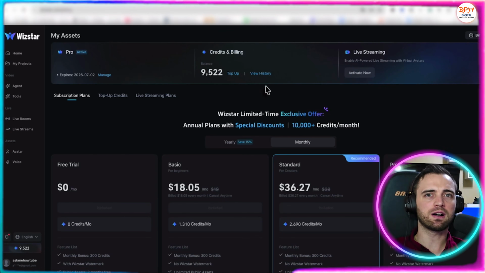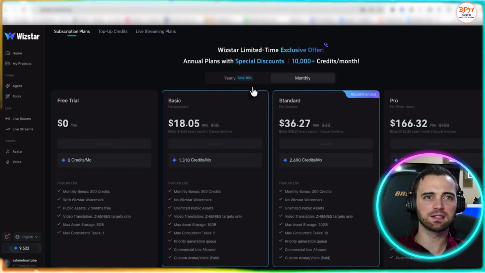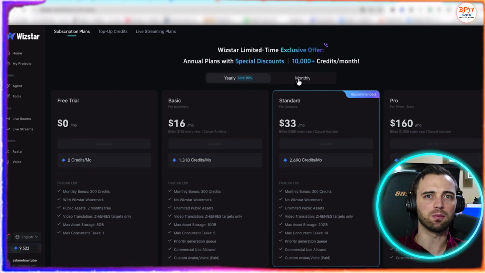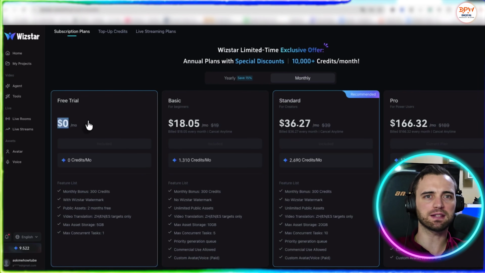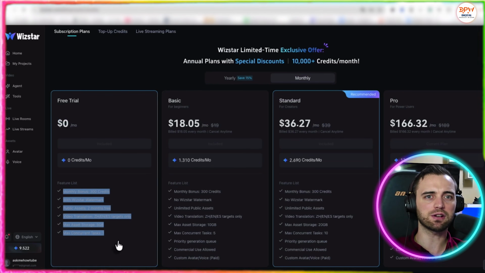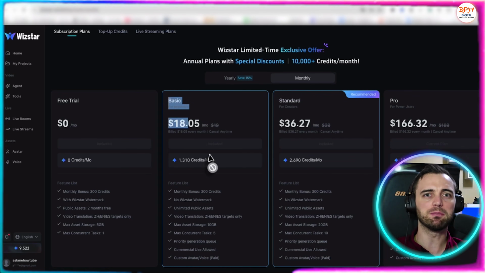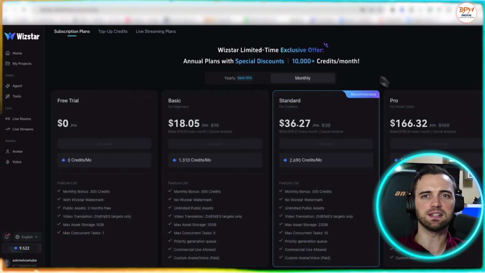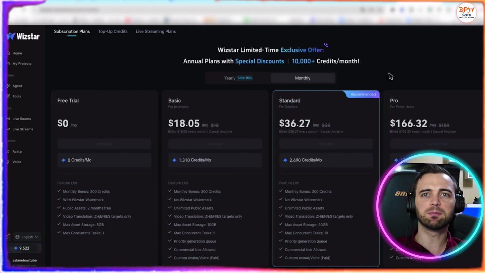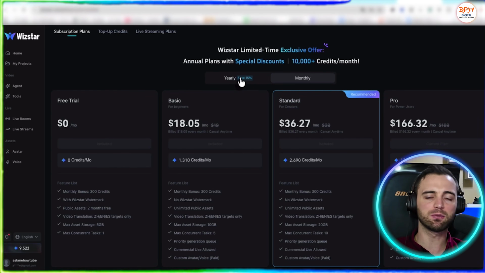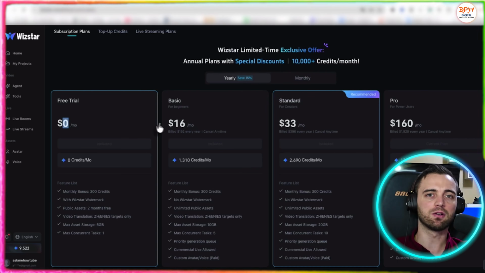Now, if we go to our dashboard here, we can see our credits. We can see the different tiers for pricing. You can see these are very competitive pricing. We can see we've got the free trial version if you just want to try it out. We have the basic version, which is literally just $18, the standard version, and then the pro version as well. All of these will include more benefits on using the platform.